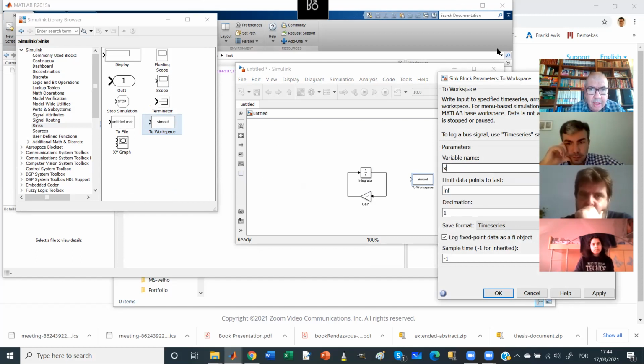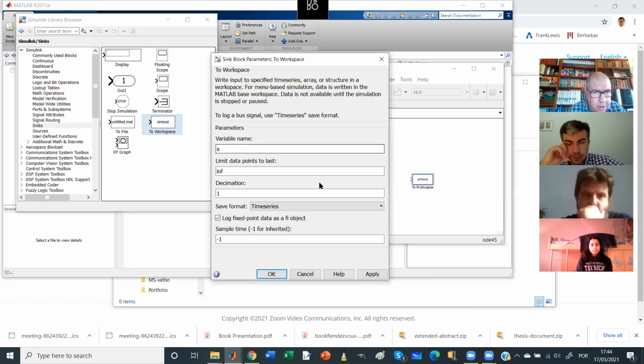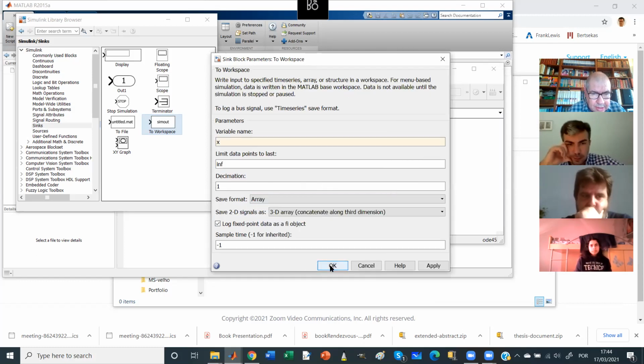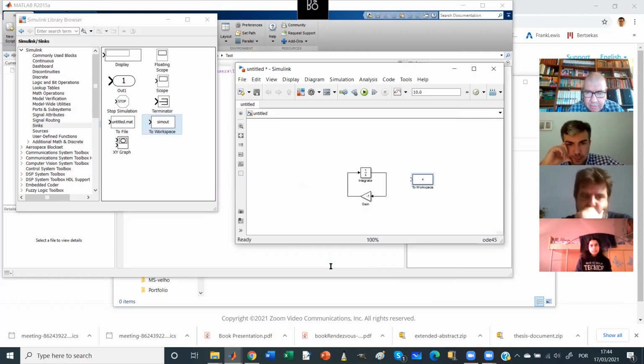And also, you see that the format is important. So the time series gives you time and the value, but I prefer to have array. So array is a vector of numbers. So I connect it here.